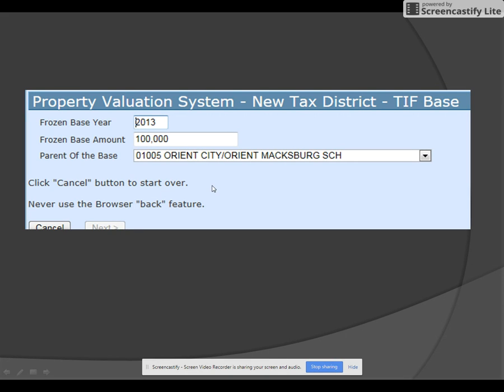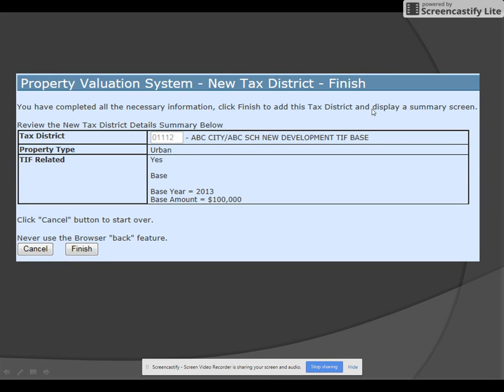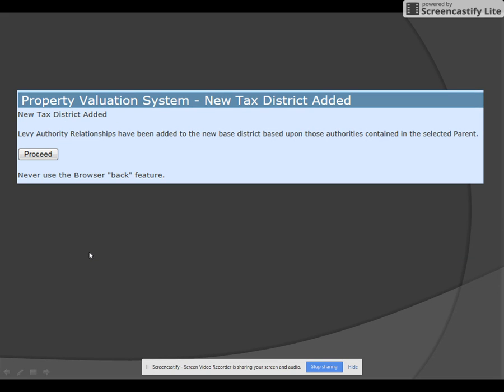Once you have those selected, you'll do Next. And the screen provides a summary, so you want to take a good look at it and make sure everything looks as you expect, and then Finish if it does. So we've added the new base district, but you're not done because you do need to then add the increment district. But this screen does tell you that the system did add those levy authority relationships for you.